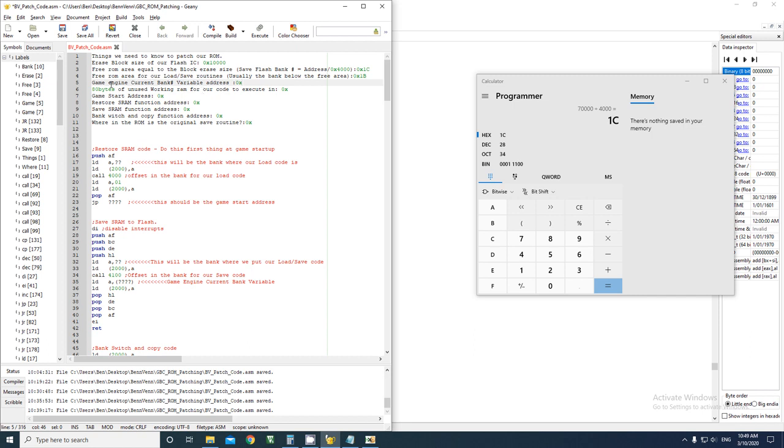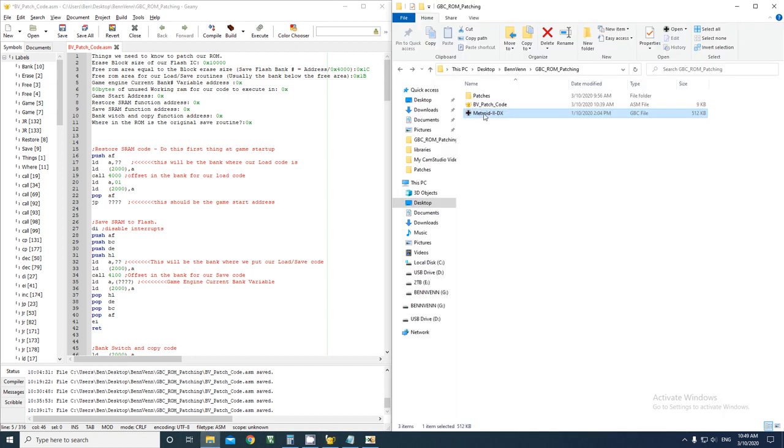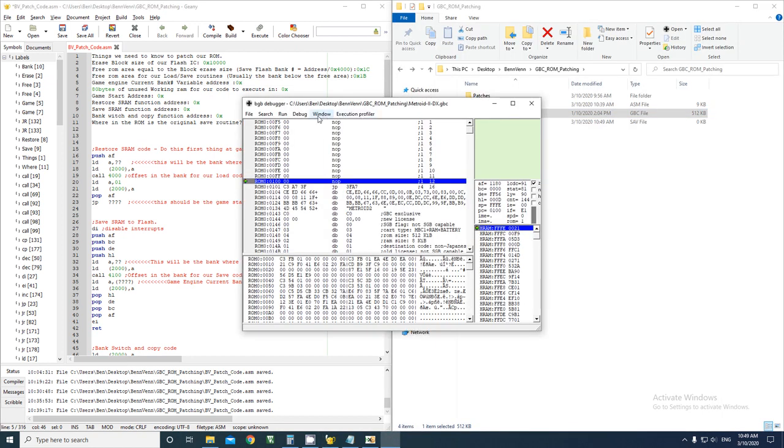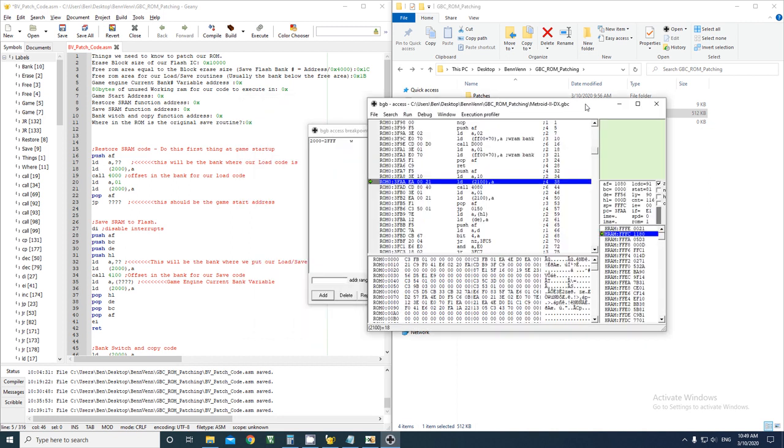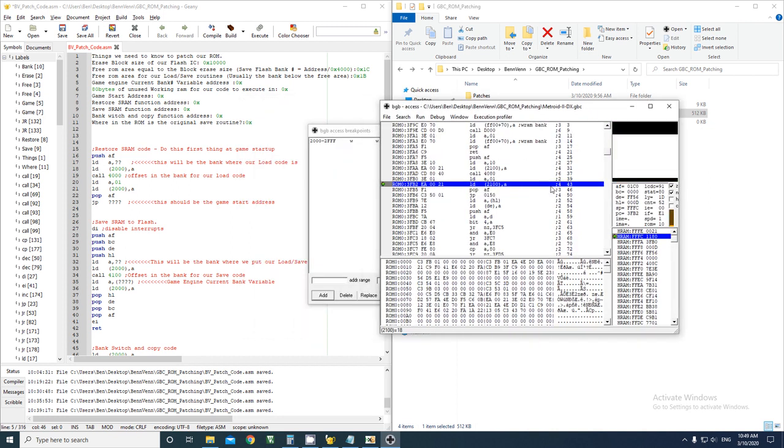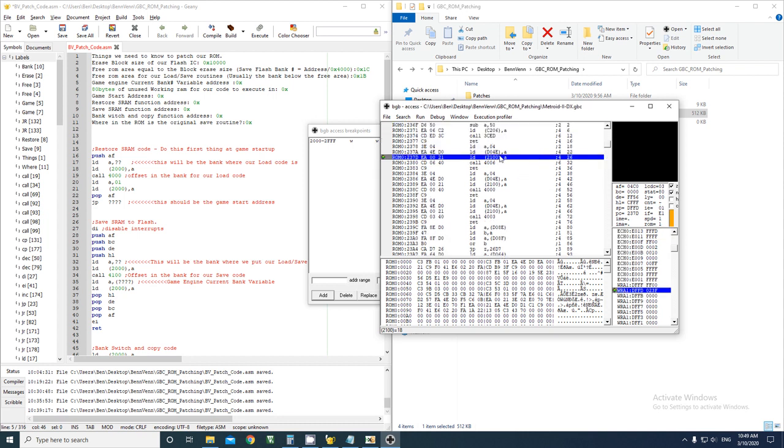We need to know where the game engine stores the current bank number variable. To find this, it's not too tricky. We can open it in the emulator. We'll add a breakpoint, so anytime it writes to the mapper, there it is, it stores it in register or memory location D04E.